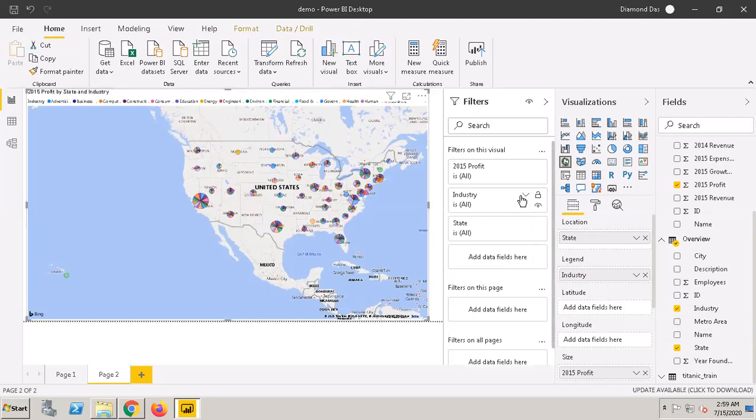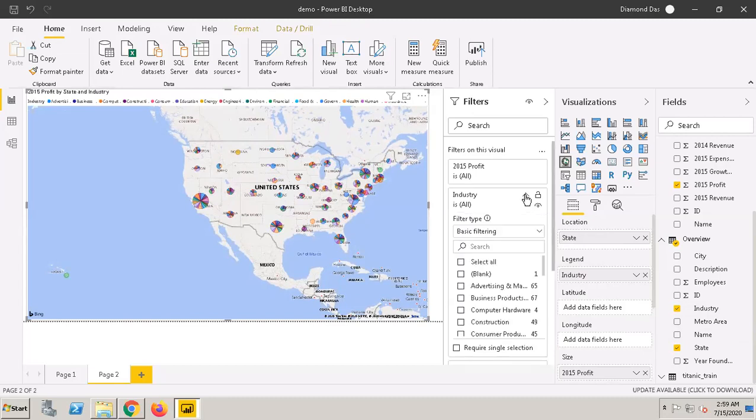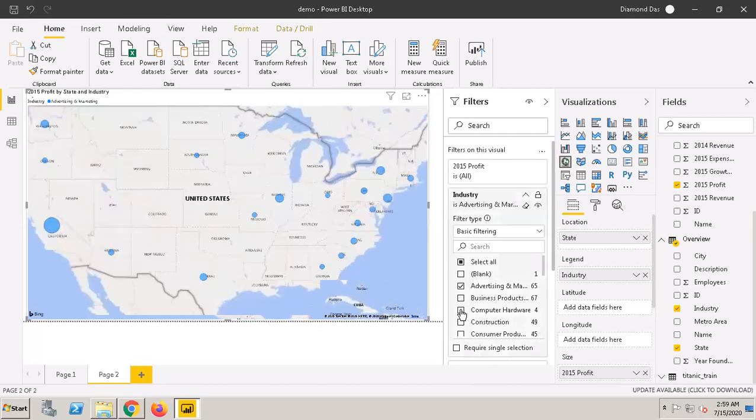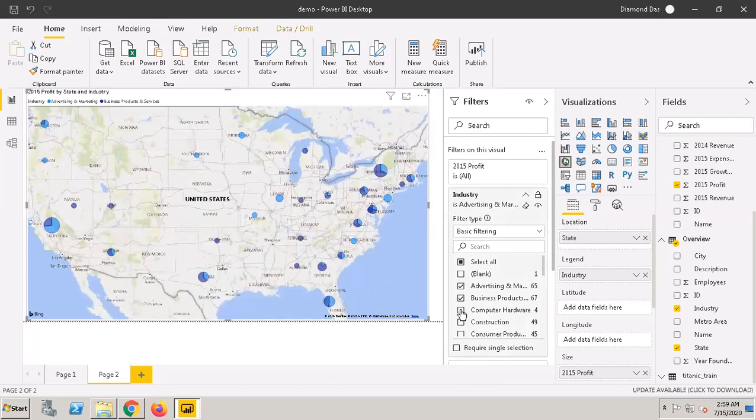So now I want to restrict my view to the top three industries, or maybe I want to just focus on advertising, business products, and computer hardware. So now you see I'm getting a pie chart where I get the details of advertising, business products, and computer hardware, how they are doing.